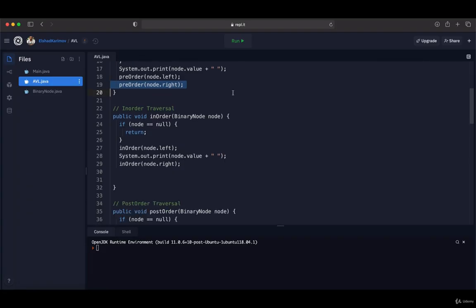The next method is in-order traversal. Here again, our base condition is like this. First, we are checking if the node is null, we are returning. Then we first visit the left subtree. That's why we are calling the in-order traversal method for the left child. Then we are visiting the root node, so here we are printing out the value of the node. Then we are visiting the right child. So this is how in-order traversal works in the case of AVL tree as well.